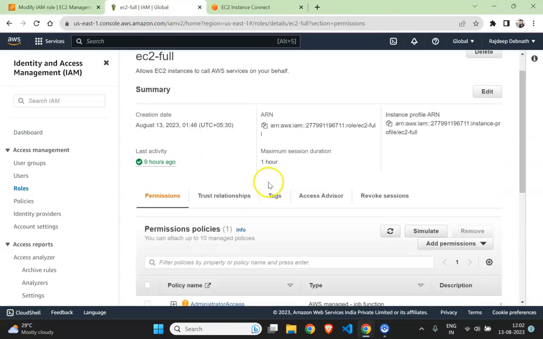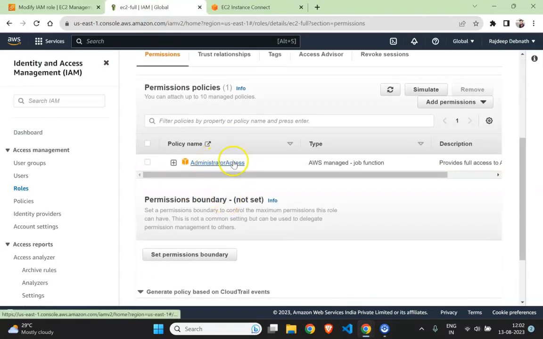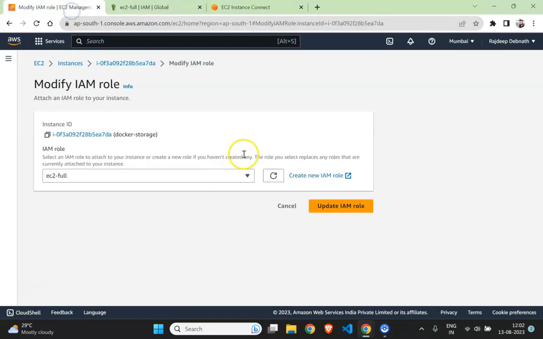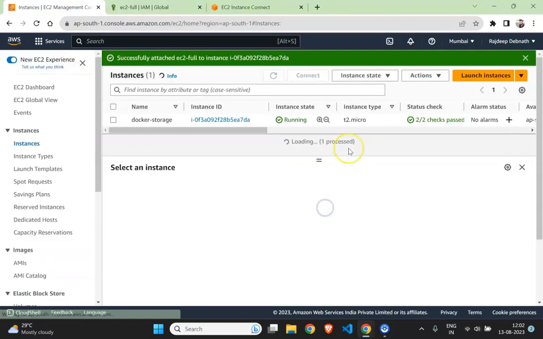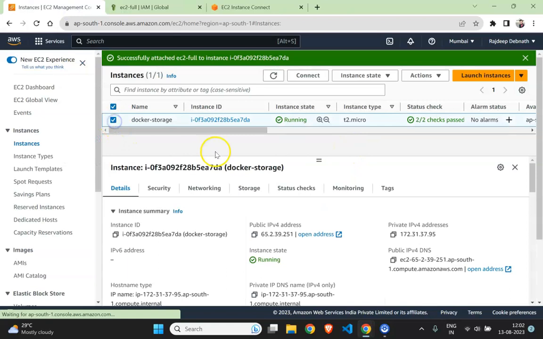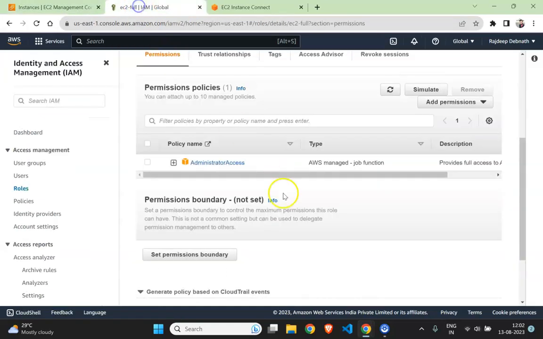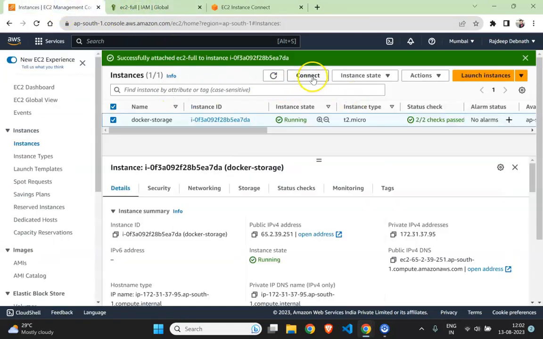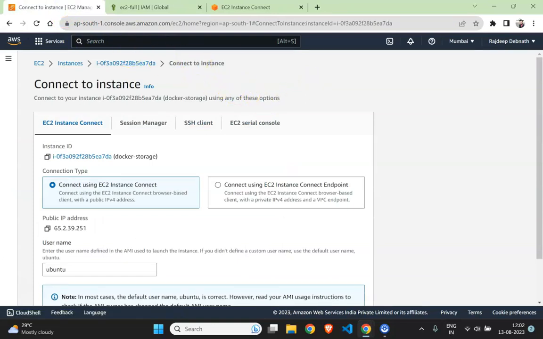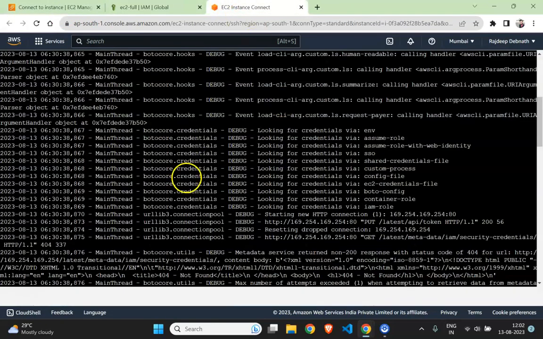If you see, it has the administrator access permission. It has all the permissions. Now I can update the role. Now the role is being updated, and we have to connect again. Sorry, I already have the connection. Yeah, so let me clear the screen now.